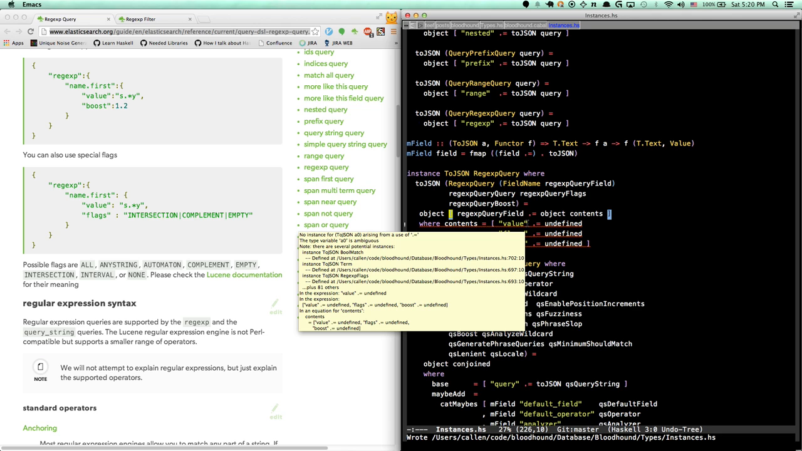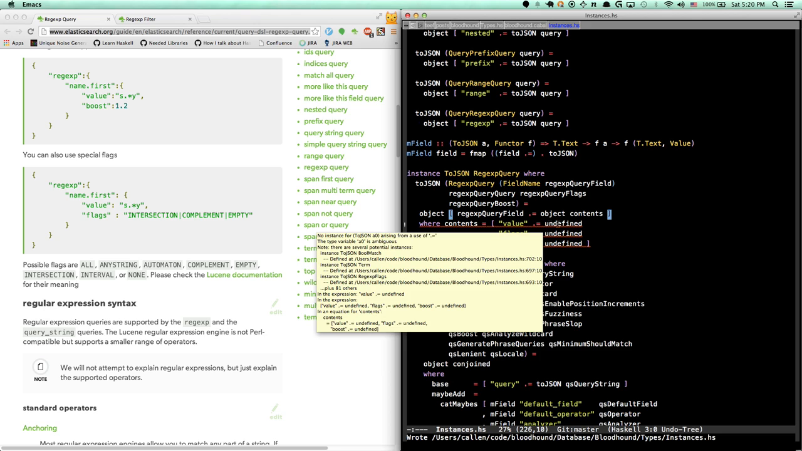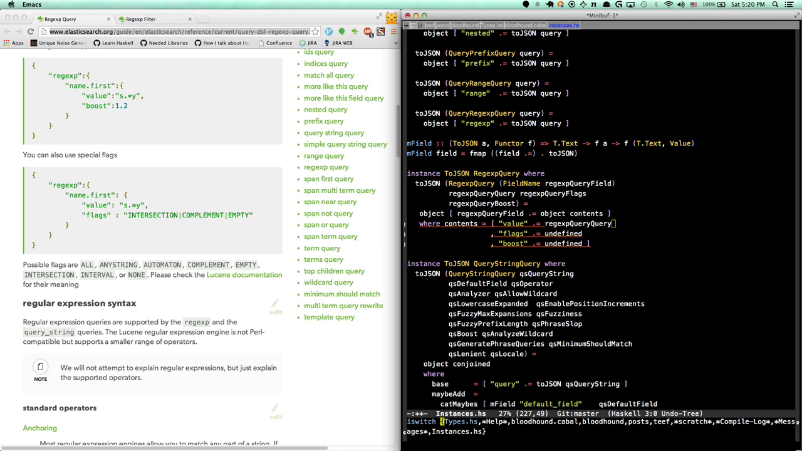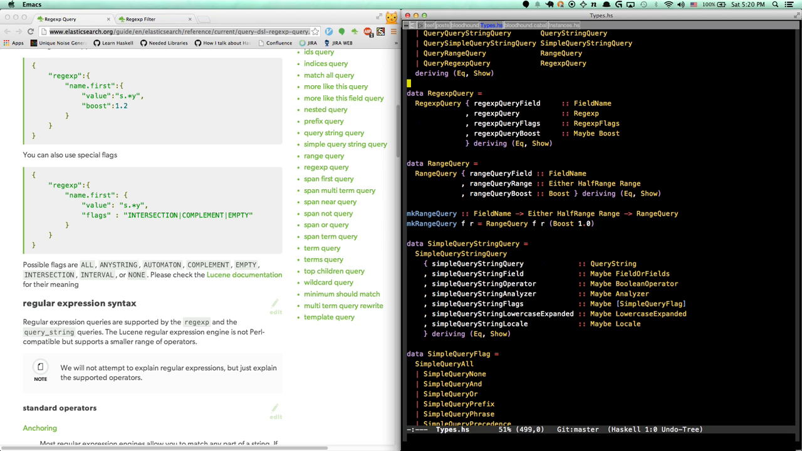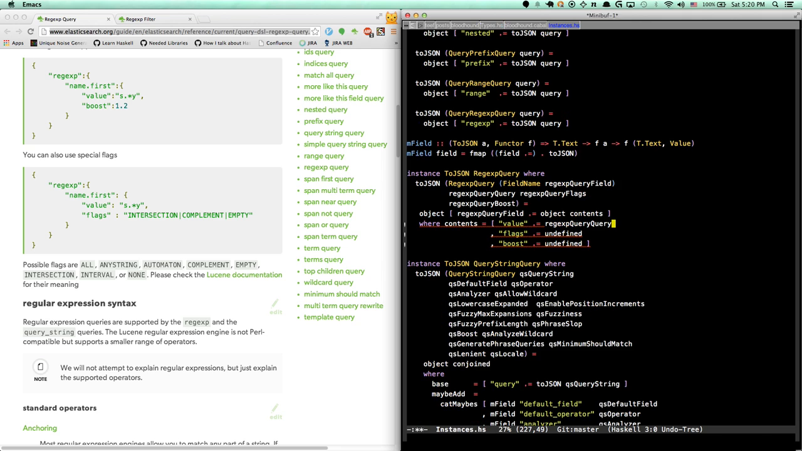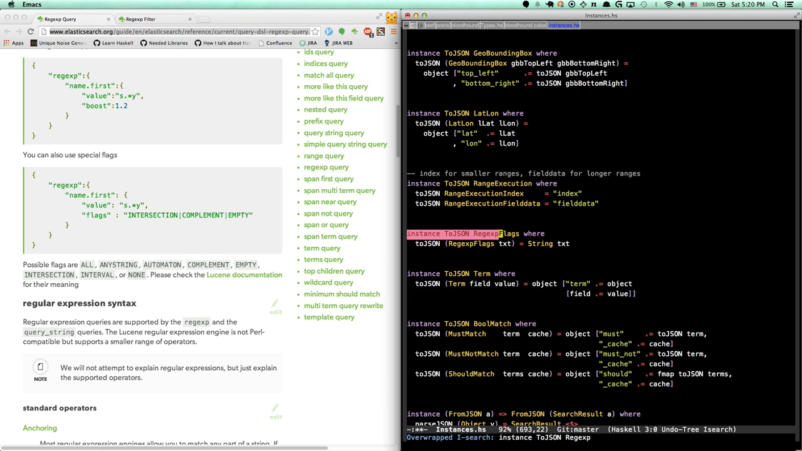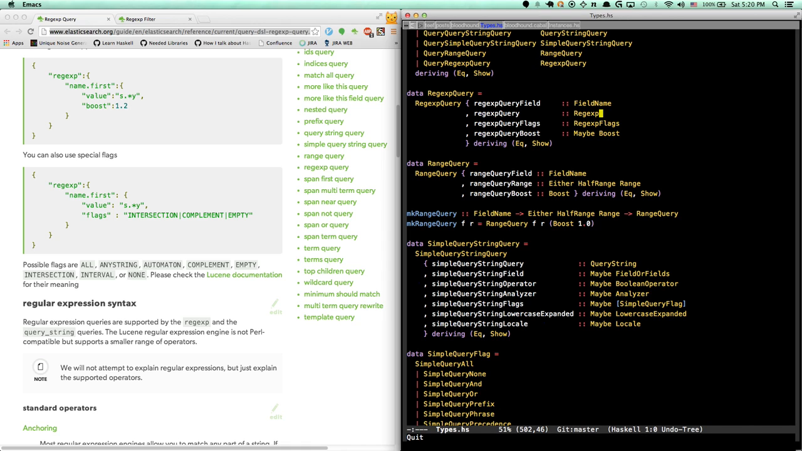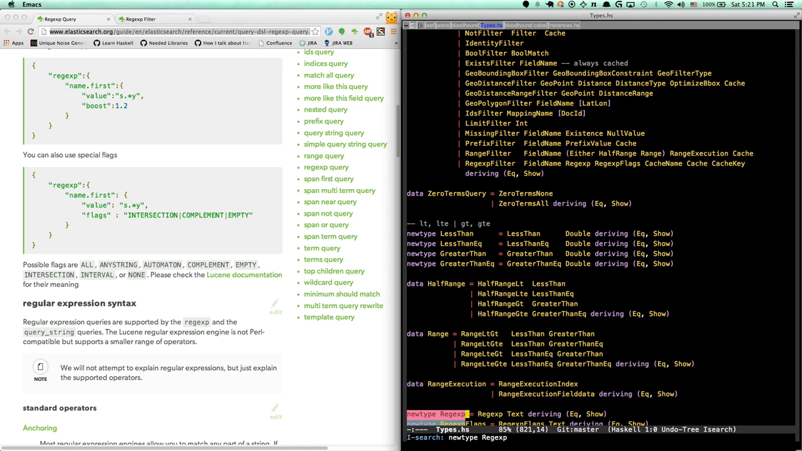There we go. And then okay. Cool. So it's just complaining about the fact that it's undefined here, making the types ambiguous. So value is just regexp query. What actual type is that? That is regexp instance. I want to see if regexp already has a toJSON instance. Regexp flags does, but regexp query does not. So let's find the newtype of regexp.